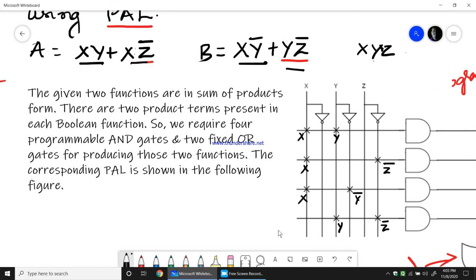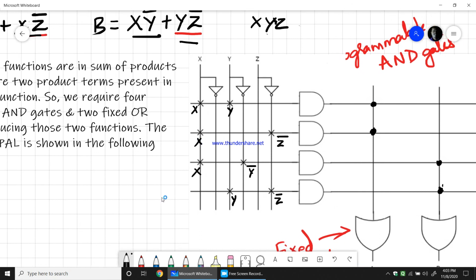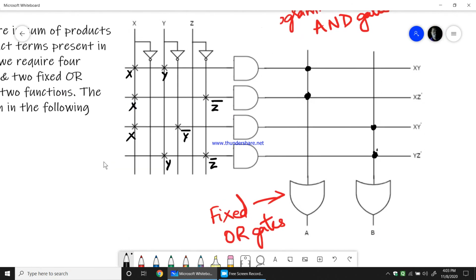So I need xy, so I have added an AND gate to get xy. I needed xz bar, so I added one more AND gate to get xz bar. I needed xy bar, so I added an AND gate to get xy bar. Then I needed the yz bar product term, so I got yz bar through this AND gate. Now a and b are the two functions, so I need 2 OR gates to be fixed now. So this cross shows that the AND gate is programmed, whereas the OR gates are fixed in this particular diagram.